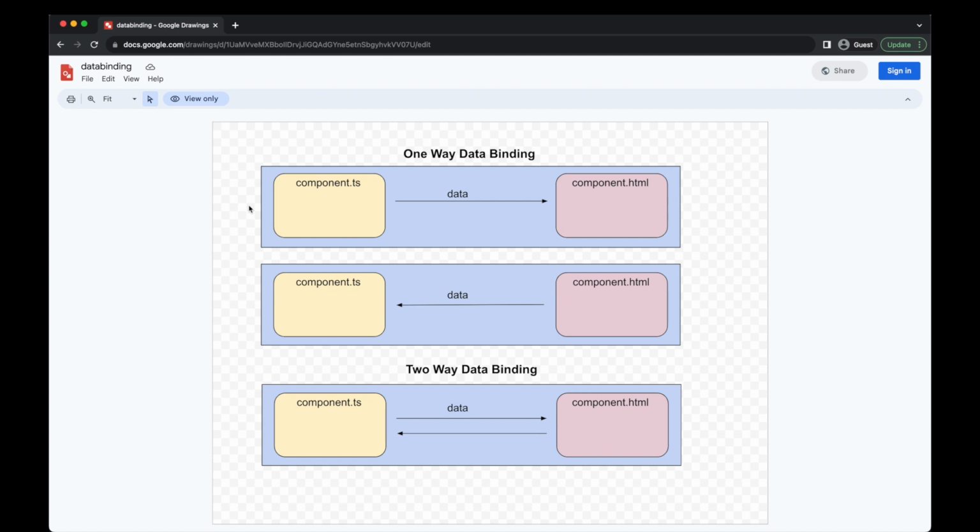In this video, I'm going to teach you everything you need to know about data binding. So right here, I created a diagram which shows the different kinds of data binding. Each one of these blue rectangles is supposed to be a component. And inside a component, you typically have four files, which is your CSS file, your HTML file, your TypeScript file, and your spec.ts file. And in data binding, we're only worried about two of those files, which is the TS file and the HTML file.